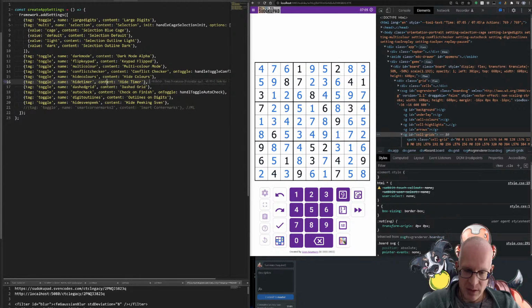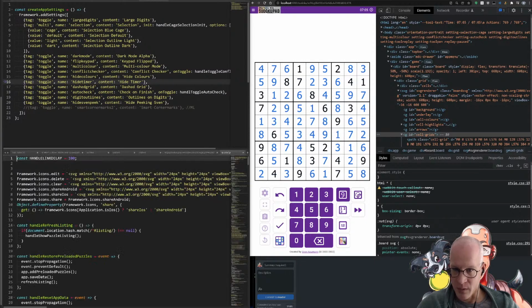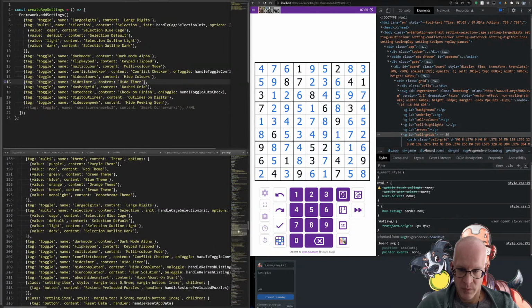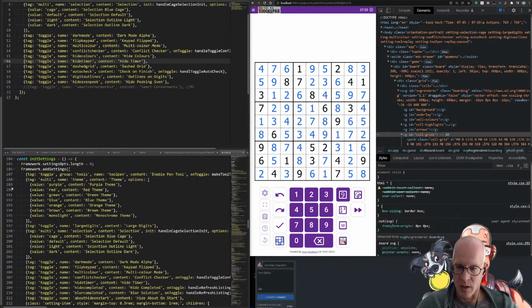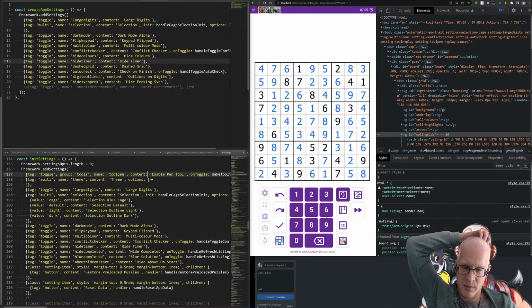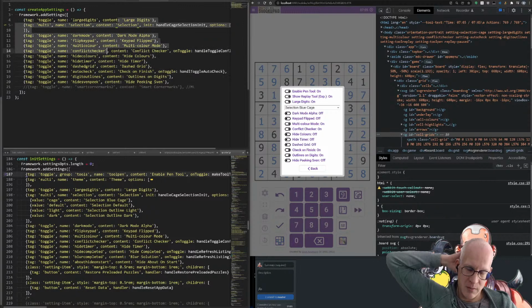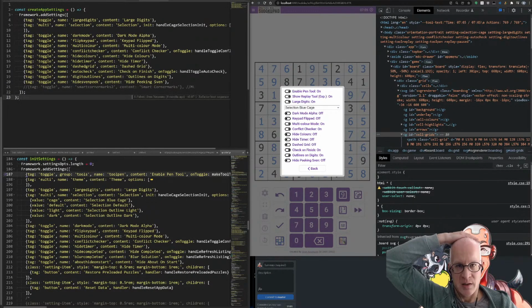All right, let's see. Let me actually compare this to the settings dialog in SudokuPad. Where is it? I think it's in app start, right? So I have quite a few more here, actually. Yeah, because we have the themes. What do we have? Large digits, pen tool. Where's the pen tool here? Wait a second. These are not all the settings. Because here, the tools themselves add themselves to the settings dialog. Ah, it's more complicated. It's always more complicated.